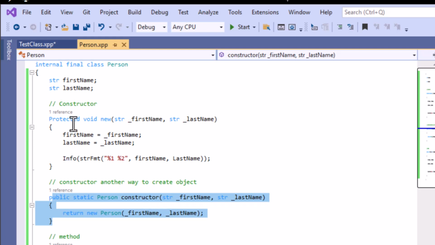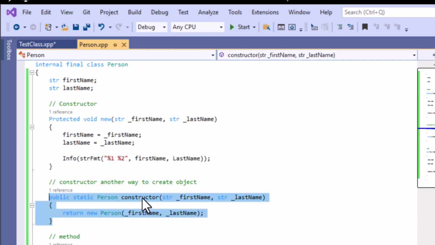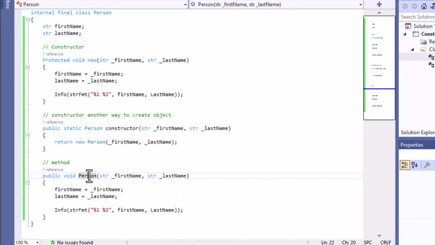But if you create it protected, then in that case my suggestion is to create a constructor method which is static. Using this constructor you can easily call it from outside of the class, and you can see that this is a person.